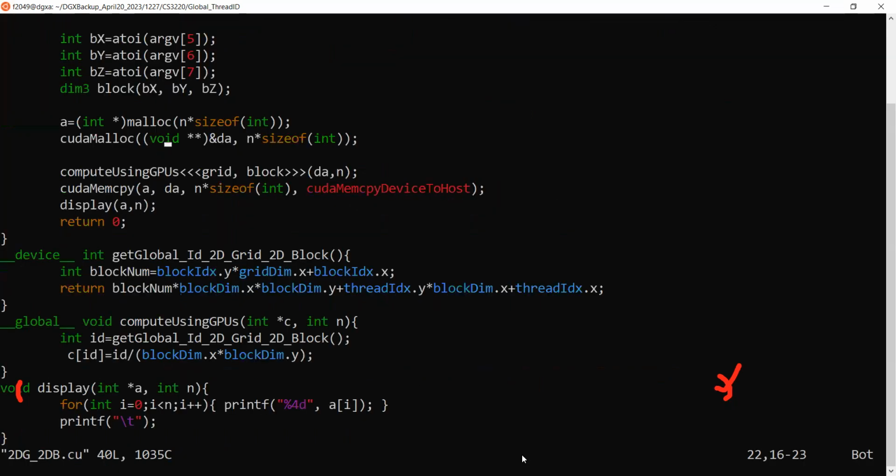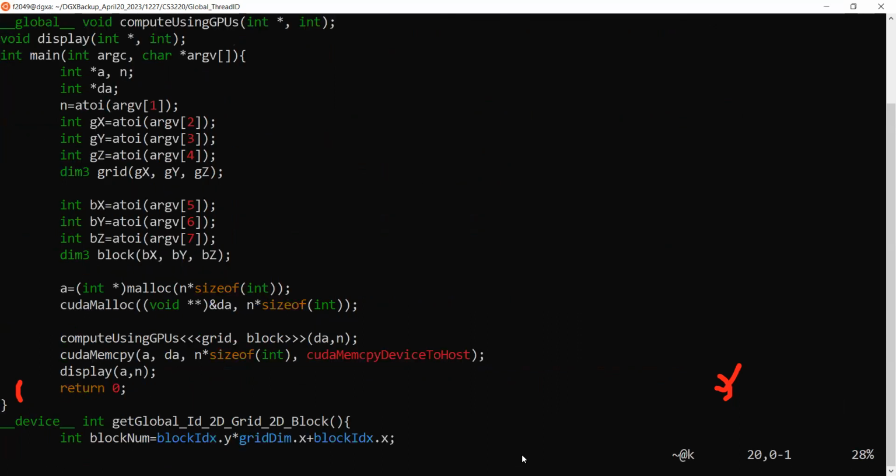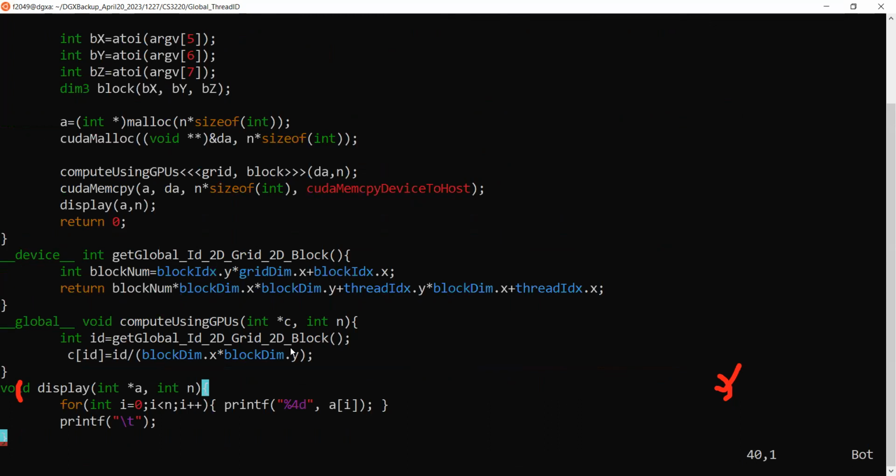Remaining part of the program is same. Here, where is the logic? Logic is here, this one. This is the simple piece of code. Here also, I'm going to call compute using GPUs. When we look at compute using GPUs, I'm going to call get global ID by using 2D grid and 2D block. This is the function call. What is the meaning of the words 2D grid and 2D block?